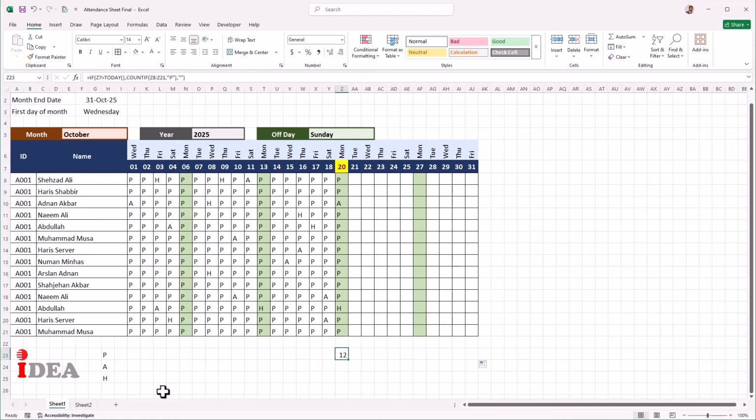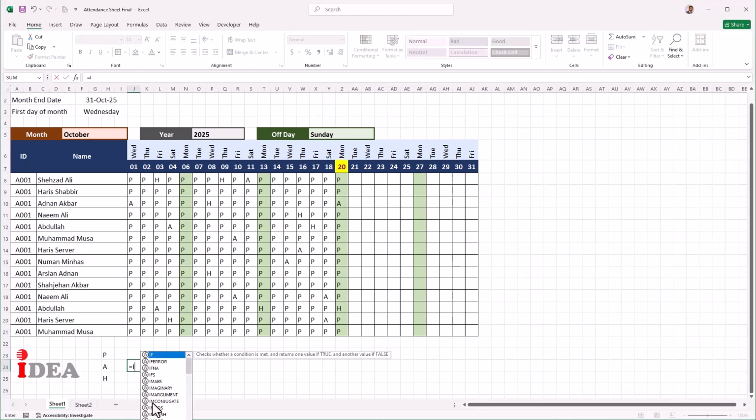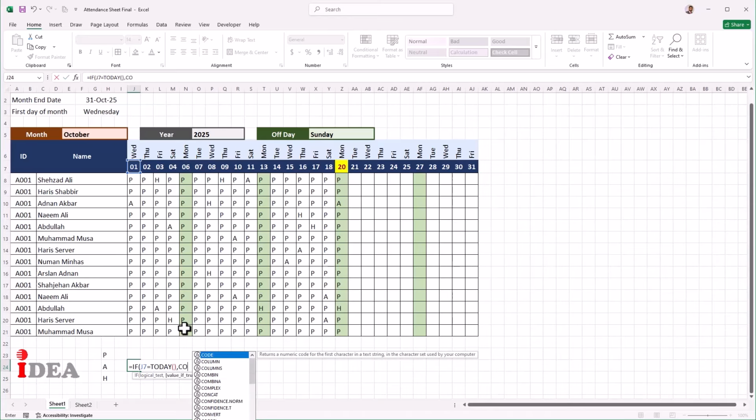In the cell where you want the total, type equal to, IF, open parenthesis, select the first date cell, equal to TODAY, open and close parentheses, comma. Then type COUNTIF.